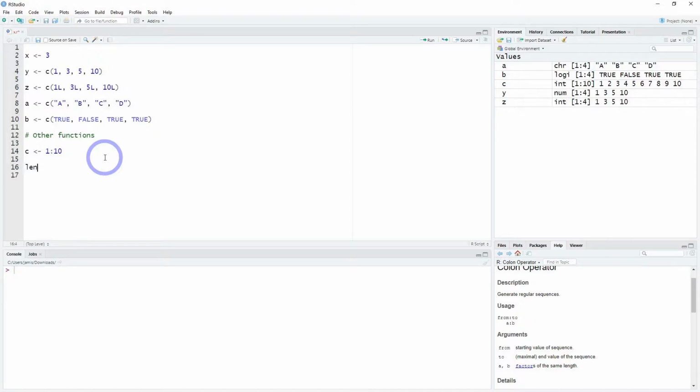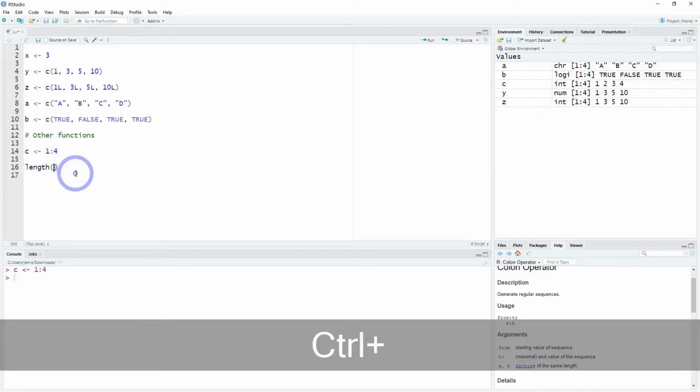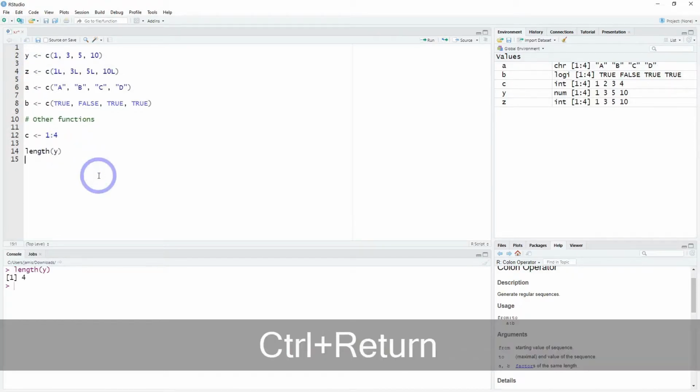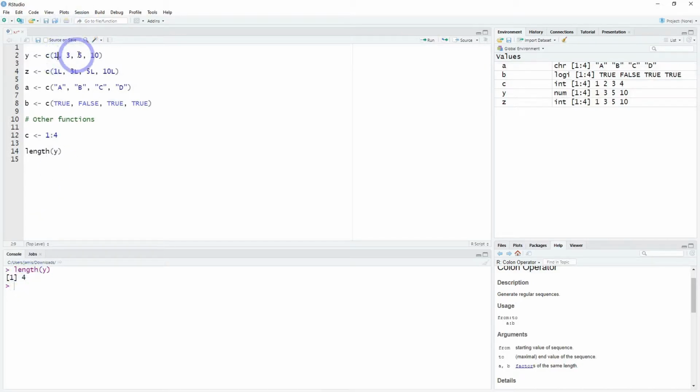But also we have another very useful function for vectors, and this is length. And so I'm actually going to change this to 4. Length tells us the total number of elements, or you can also think of it as the maximum position, because we have position 1, position 2, position 3, position 4 inside of a vector. So if I choose y and call function length on y, it's going to return 4. That's because there are 4 different elements. They could be the same element, but there are 4 distinct positions that contain elements inside object y.